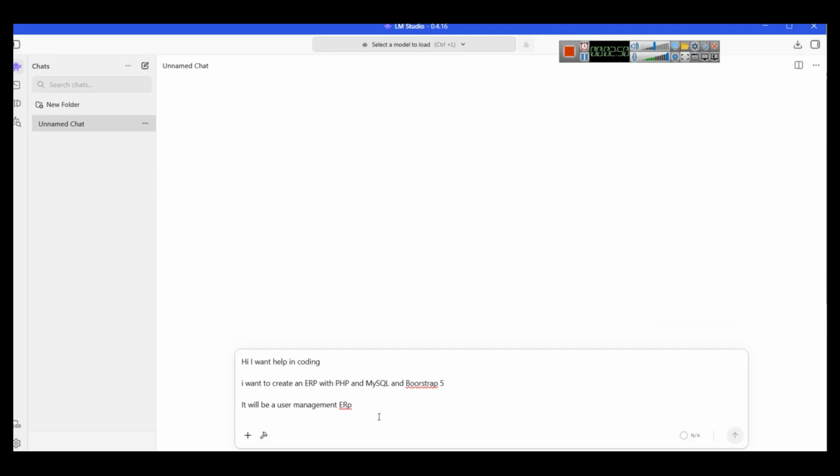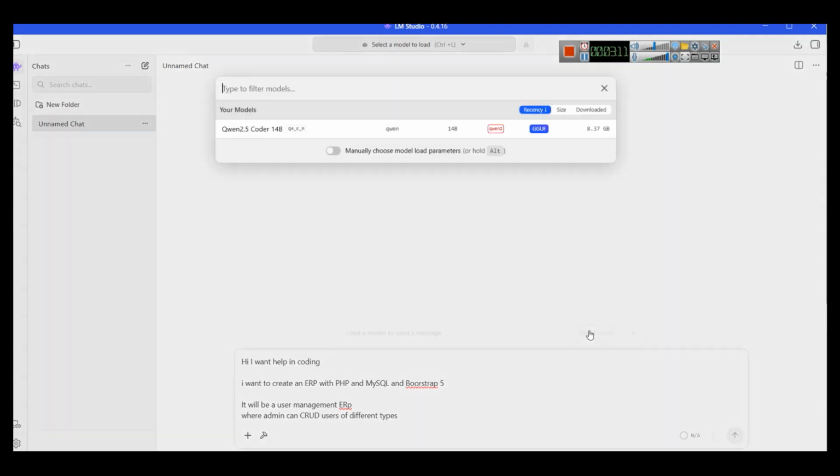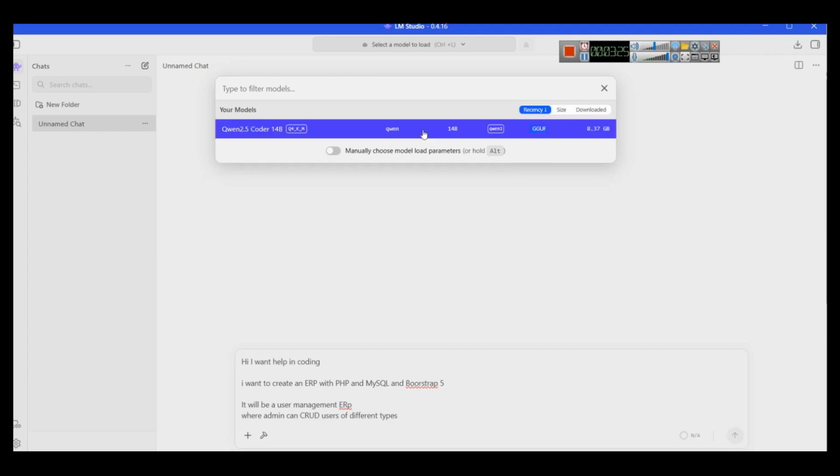And it will be a user management ERP where admin can CRUD users, I'm just saying CRUD users of different types. So when you give this type of command, you can see "load a model to send a message." Here is a model loader where you will be asked to select. So whatever models you have downloaded, you can select them, and you can see its size, everything is there. Now as you can see, Qwen 2.5 Coder 14B is there.